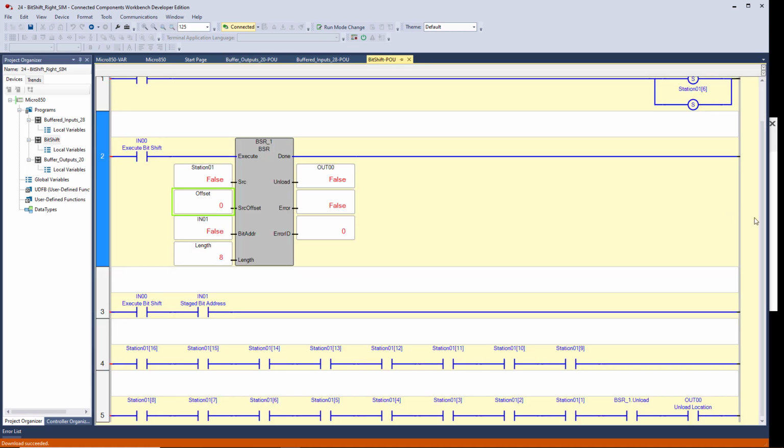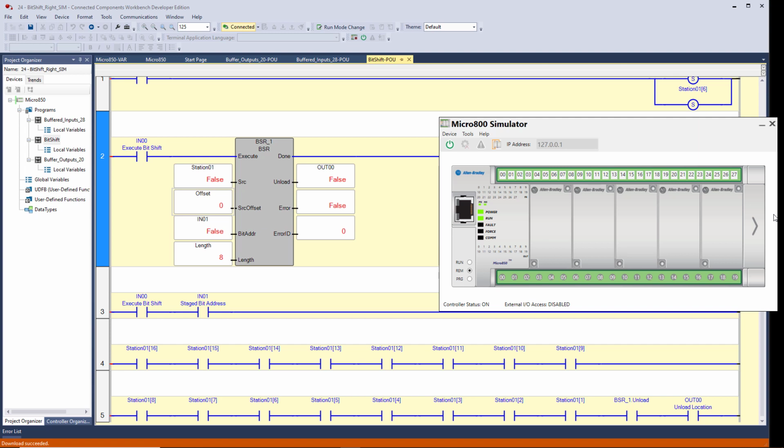Okay, back to our shift register, bring our simulator back up. If I click on 0 now, it's going to shift to the right a length of 8 bits, 8 through 1. First it's going to shift 1 out to the unload, and then 2 to 1, 3 to 2, and so forth, and then it'll take the staged bit address, input 1, whatever state that is, right now it's a 0, and it'll shift it into there. So I'm going to turn on input 0, and you can see that the done bit came on for the bit shift register, and then I'm going to turn it back off.